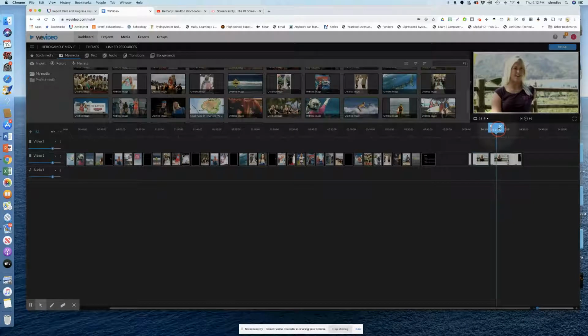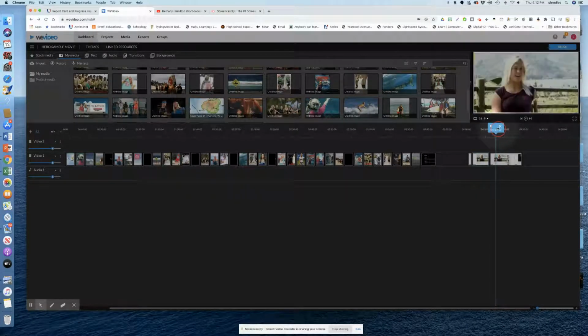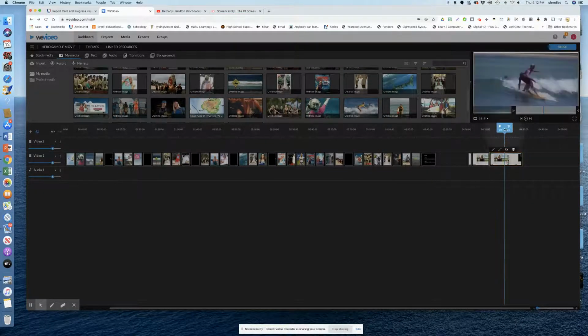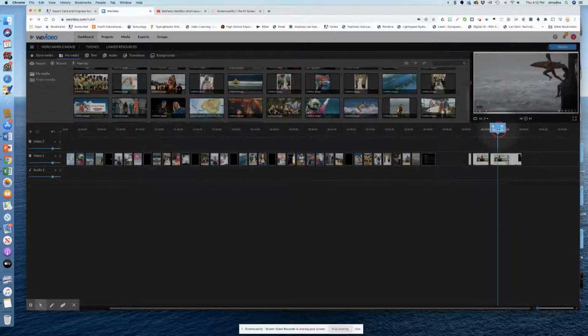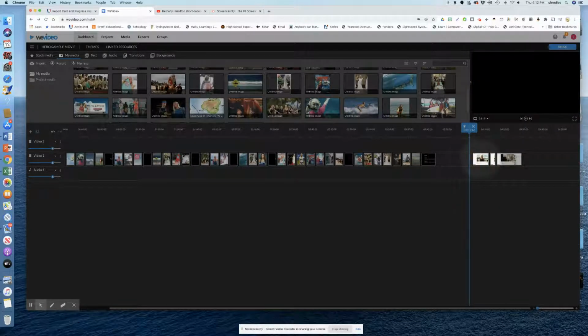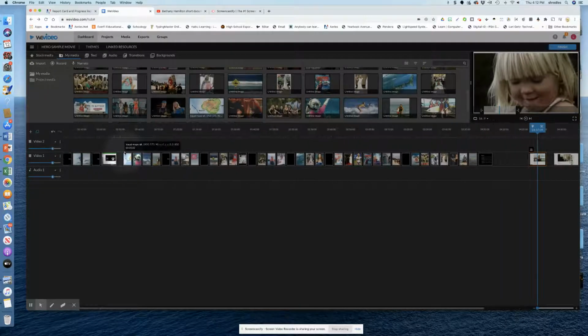I'm going to go back to the part where she's jumping off the pier into the water, which is right about here. And I'm going to use my scissors. I'm going to make sure I have that chosen. I'm going to choose my scissors again. And I'm going to get rid of this part. I'm going to get rid of this part. And as you can see, this is only 4 seconds of video. And I'm going to be putting that in my video.